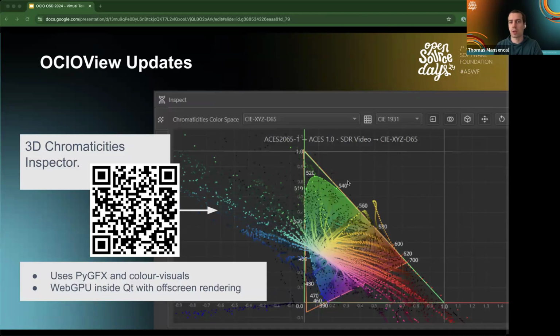All right, so we have a new chromaticity inspector to analyze chromaticities of the input image. It's built on top of PyGFX and color visuals. It's actually running with WebGPU inside Qt. It was a bit challenging to get that working because of the fight between OpenGL and WebGPU. They don't really coexist very nicely inside Qt. We have a bug on the Qt tracker actually related to that, but we managed to get it running by doing off-screen rendering and passing all the events to PyGFX from Qt.